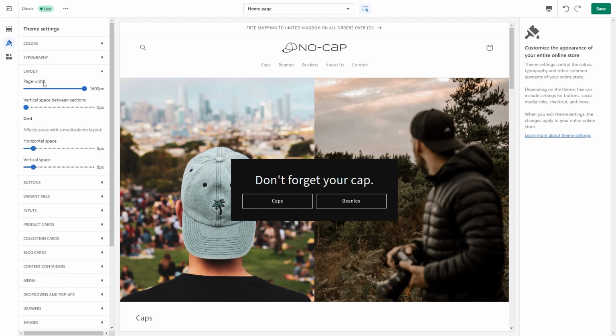Here you can see the page width. I have this on 1600 pixels, and the vertical space between sections, I currently have this on 0. And below that we have the grid layout as well. So this affects areas with a multi-column layout.